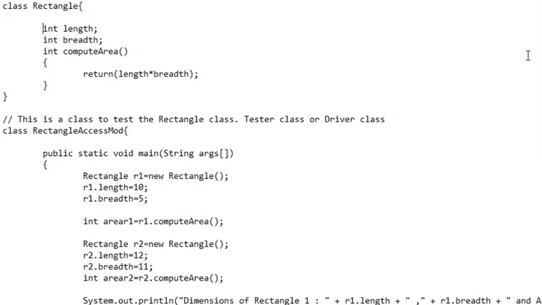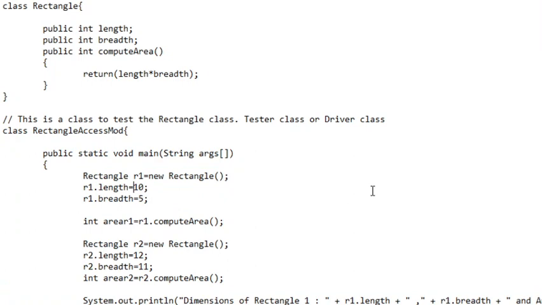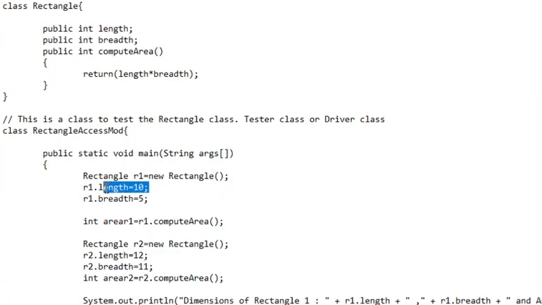If I use the keyword public, you can see I have added the keyword public here, and here also public. You will notice when you run this program that there is no difference, because this class is also within this. Since length and breadth are public, they can be accessed from anywhere. Even if I had written the class rectangle access mod in a different file, I would still be able to access it, because length and breadth are public. So I can write statements like this.